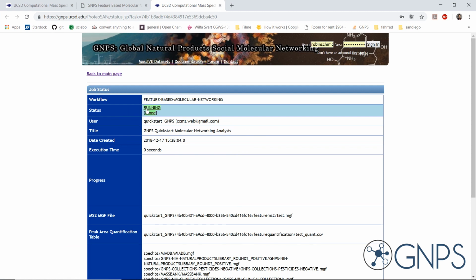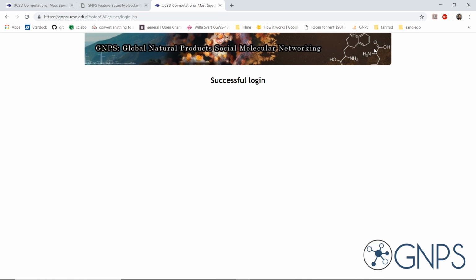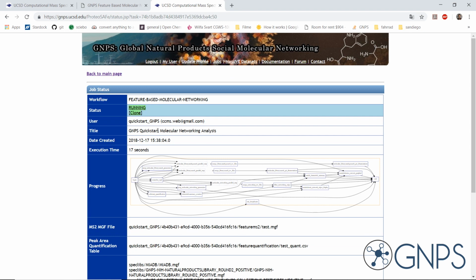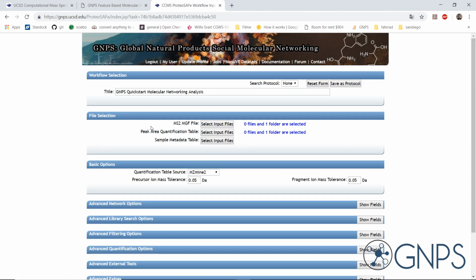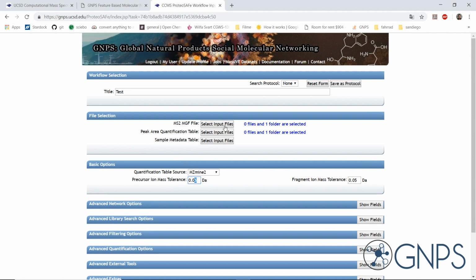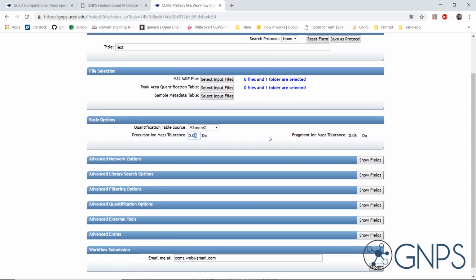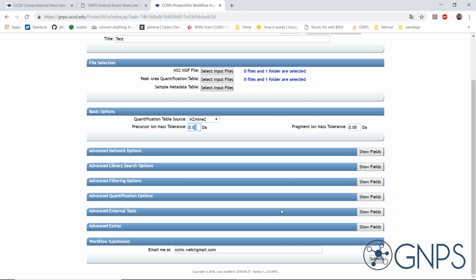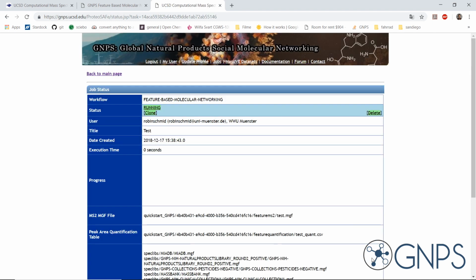And if we want to clone this into our own account, we just have to log in up here in the upper right corner. And now we can just click on clone, specify a new name, and we can also specify new parameters. And we can see that the files are still selected. We can specify new parameters, give it a new email address, and then hit submit again. And now this job is running in our own user space.